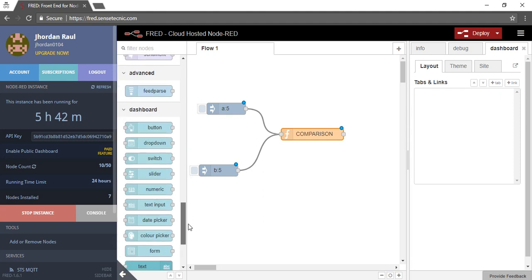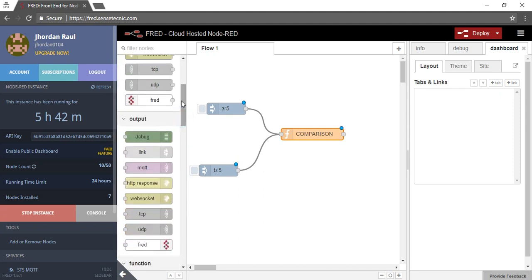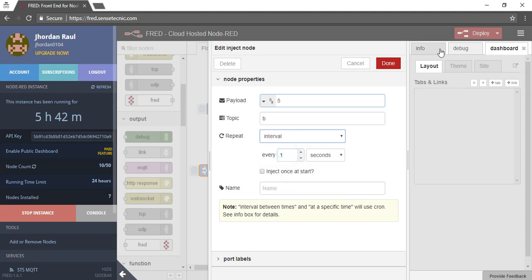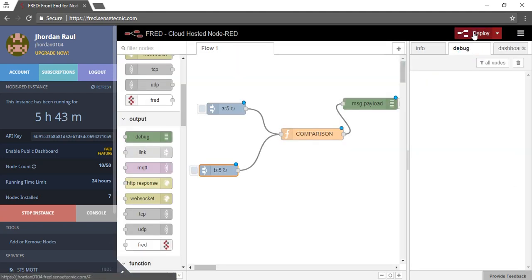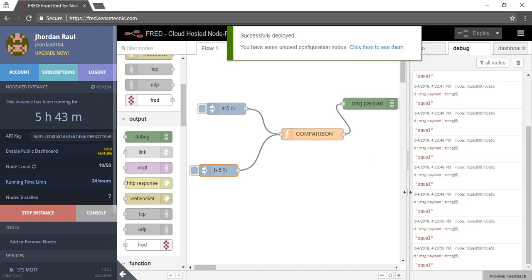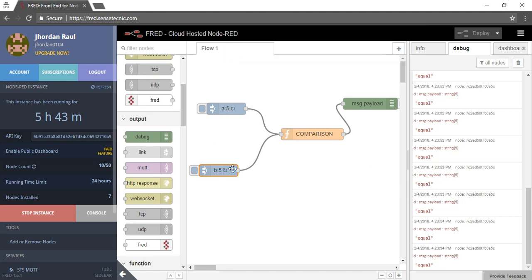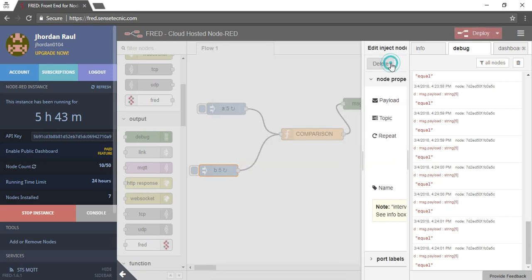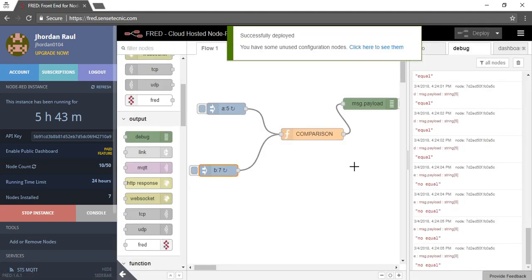And we are going to add here our debug node to check if our function works appropriately. Okay, let's inject the data every second so we can check better if it works or not. Okay, debug and deploy it. As we see here, the two numbers are equal, so it's working well. And we are going to change, for example, here to 7, deploy it, and our function says no equal.